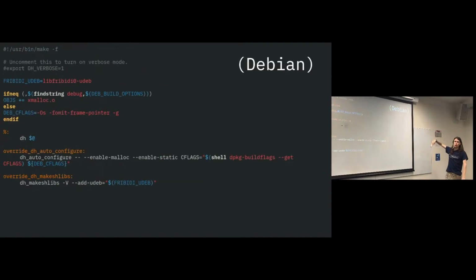Continuing on. This is the actual build bit. This is the instructional information here. You notice it's a makefile, but it's not really a normal makefile.